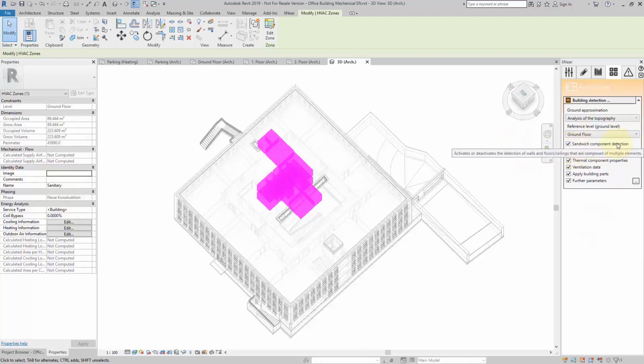Sandwich component detection. This is relevant if your architectural model consists of different parts, for example, a structural and an architectural model are combined. In these cases, Building Analyzer is able to calculate the resulting U values, even if there is a composition of different elements making up a wall or a floor. And finally, with the optional transfer, you can select which data is taken from the model for calculation purposes.